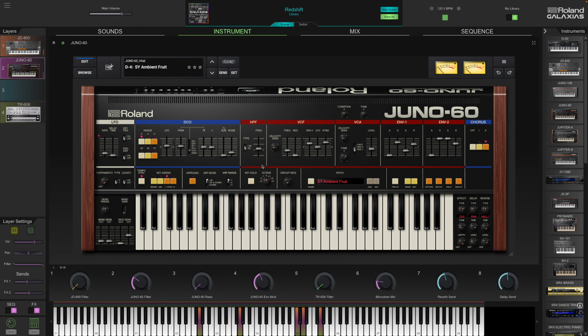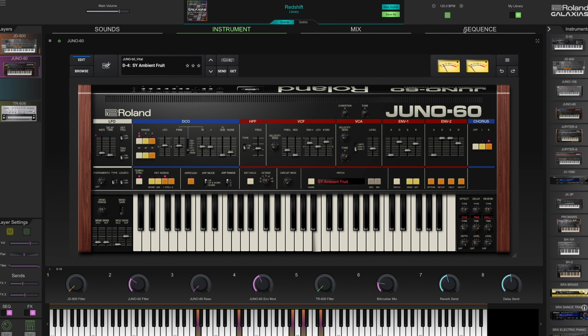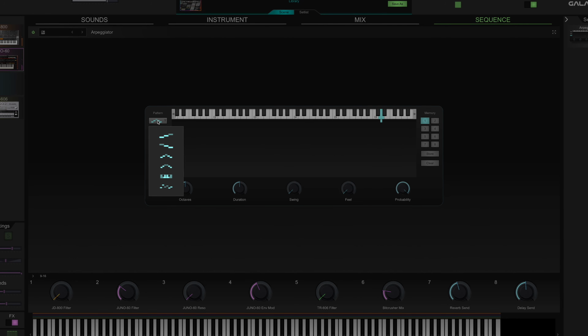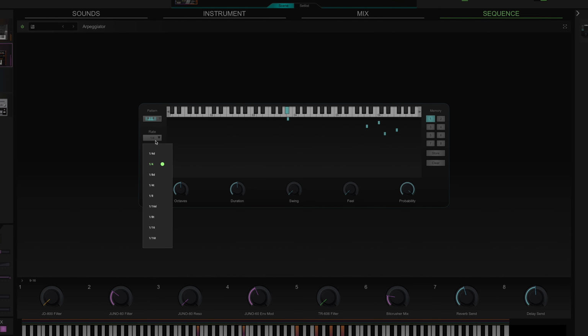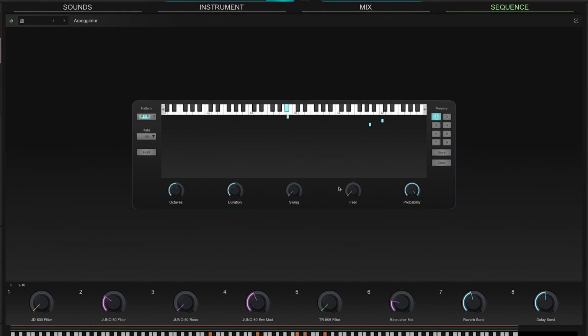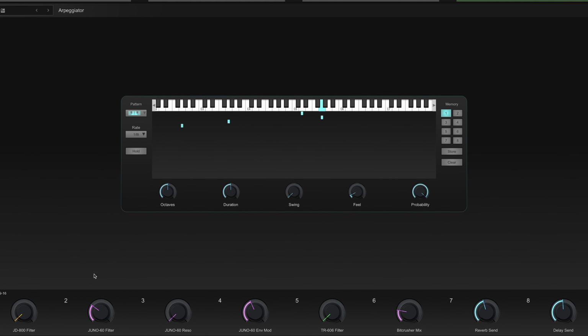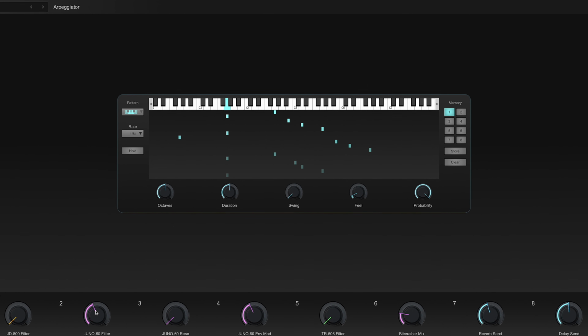Along with the onboard pattern sequencers in many of the individual instruments, the sequencer view lets you pick a dedicated sequencer or pattern generator for each layer. This feature will grow with more advanced sequencer capabilities and other creative tools in future updates, but it's currently stocked with a simple yet powerful arpeggiator.